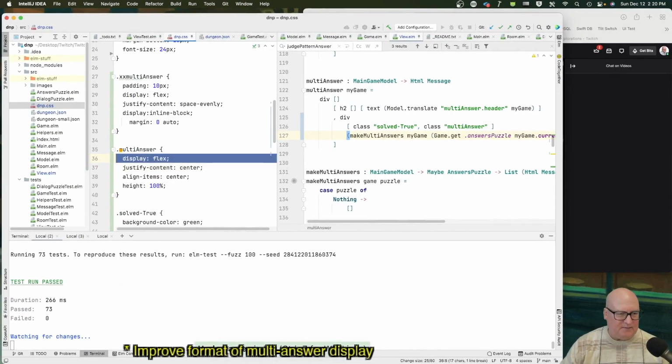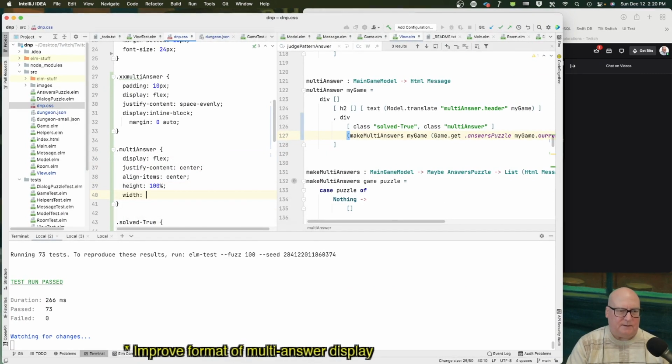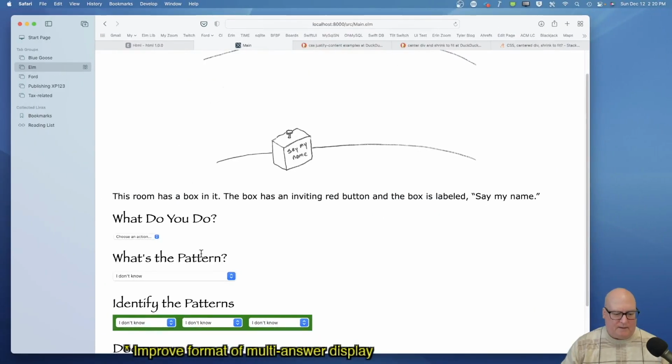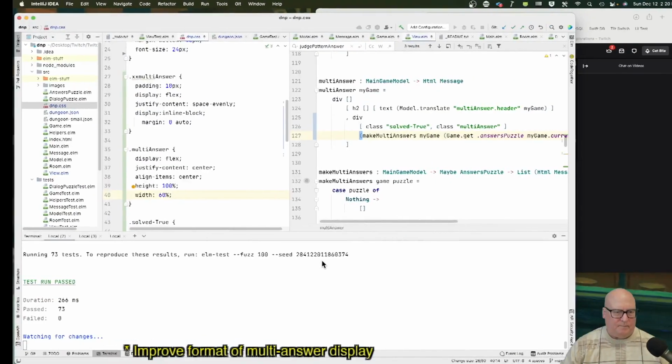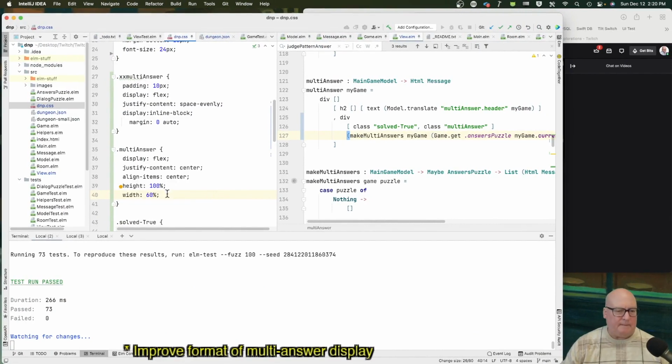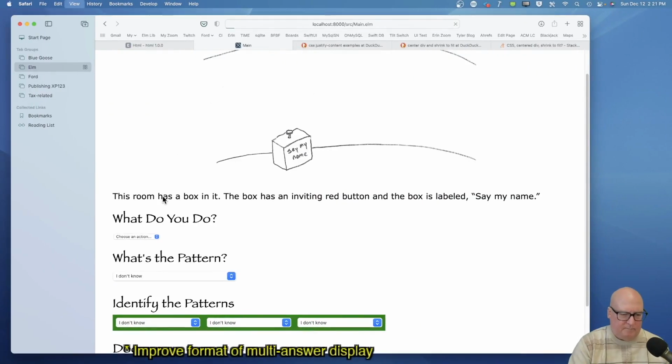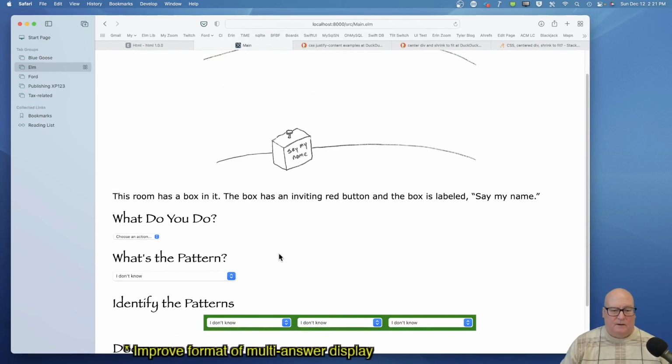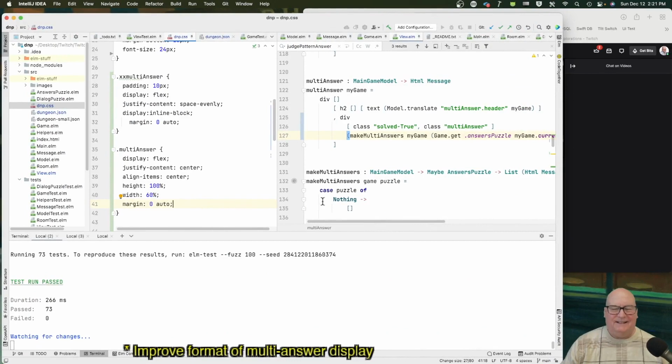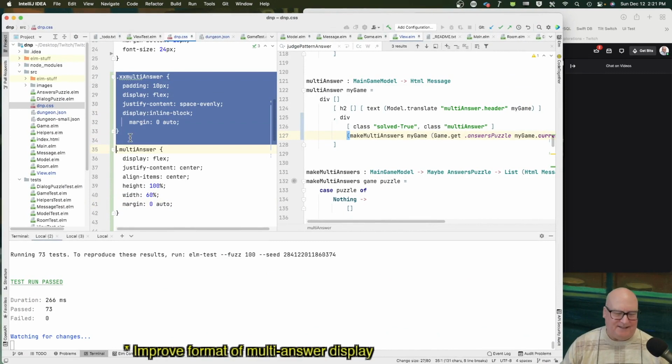Okay. Display flex, justify content center, align item center, articles. Let's try width. Okay, that's progress. Let's get this out of here.